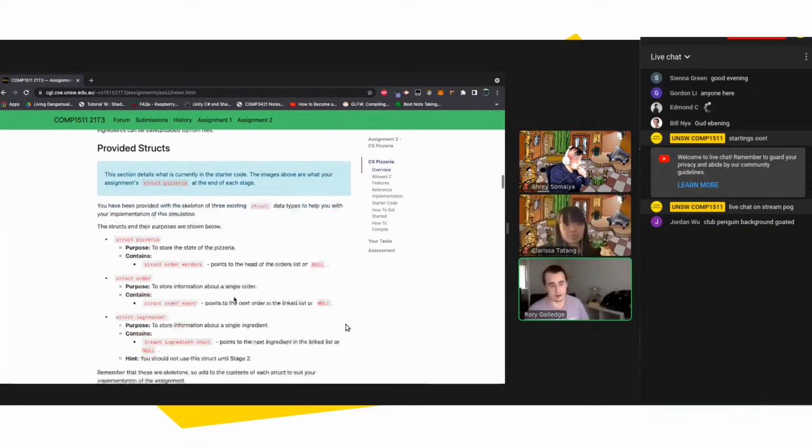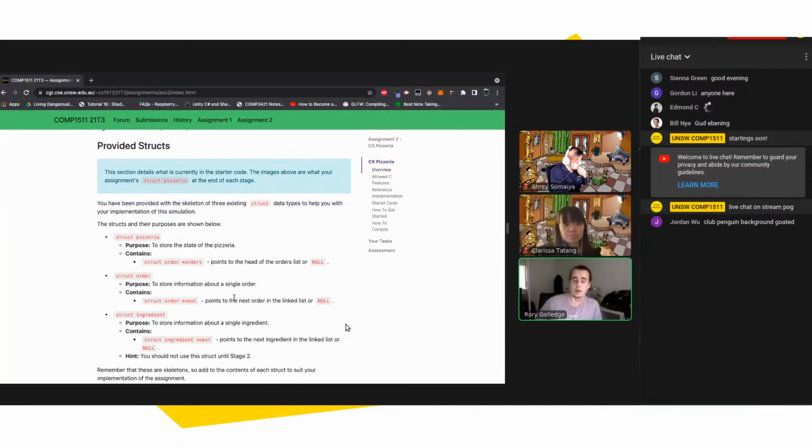So we provided you with a couple of structs just to work with. First struct is the pizzeria struct, and this will essentially, for now at least, only contain a pointer to the head of the orders. So we're going to have an orders linked list. This will contain the head of it essentially, or it will contain null, right?